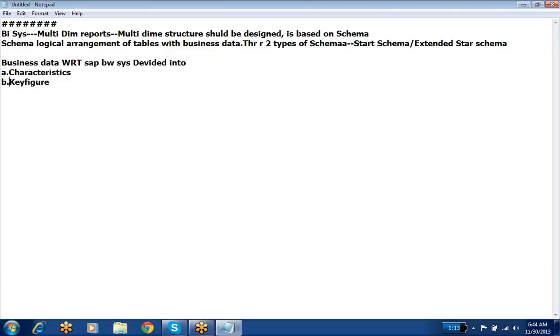Anybody? Yeah. So characteristics are nothing but the data which is the base of the data analysis. Could be like employee, product, region, country, sales, like this. I told you there are some standard data types for characteristics.